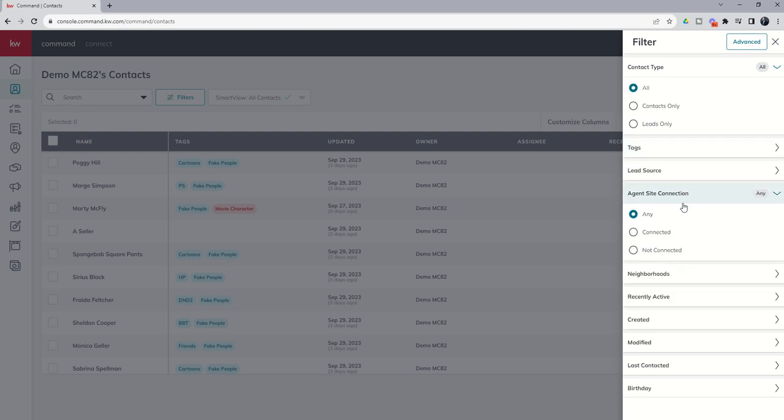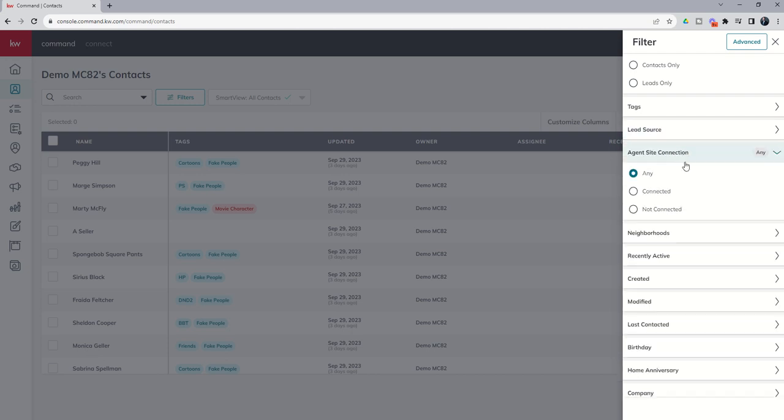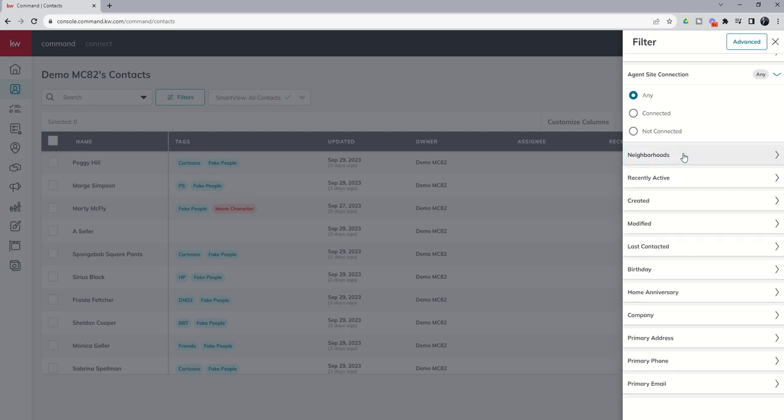We can go in and search for lead source and agent site connection, whether they've made an account on our agent site or our app. We'll get into that later on in the challenge. We can see if they are or are not subscribed to a neighborhood. We're going to get to that when we get into smart plans, so on and so forth, right? So you can see all of the different filters that are available.